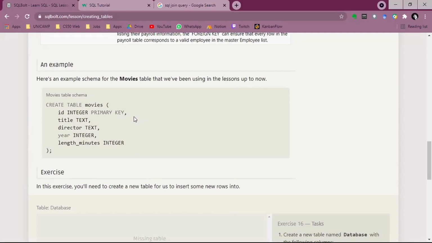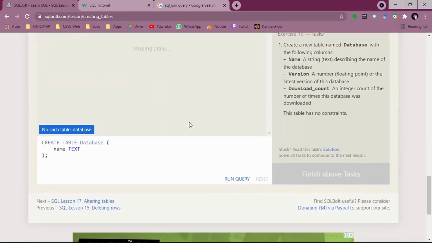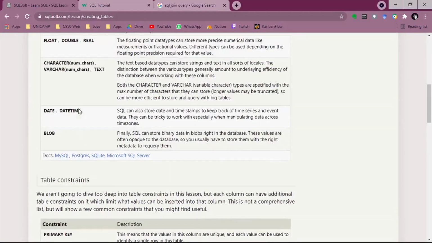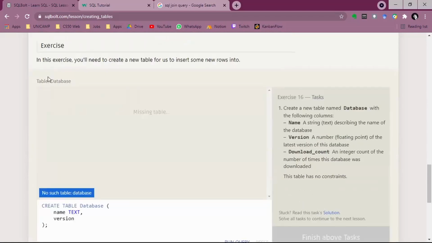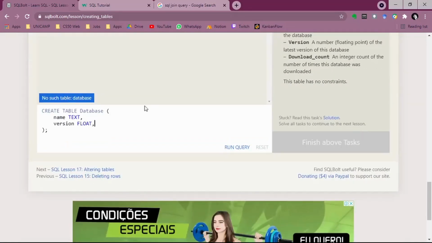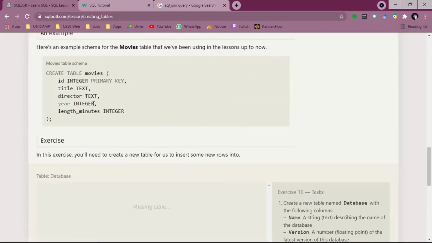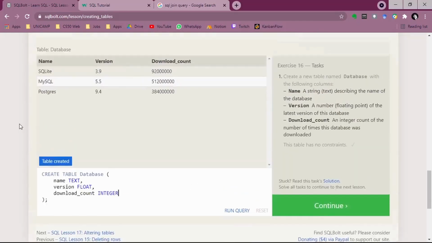Then, since we're going to create a new column, we use a comma and we're going to write in the next line. So we're going to create a version, okay? And what type is the version? It's a floating point. So the data type is float. Here we're going to put float. And the next one is download count. And what type is download count? It's an integer, okay? And after all, we don't need to close with a comma, and we can run the query. Okay, so far, so good.